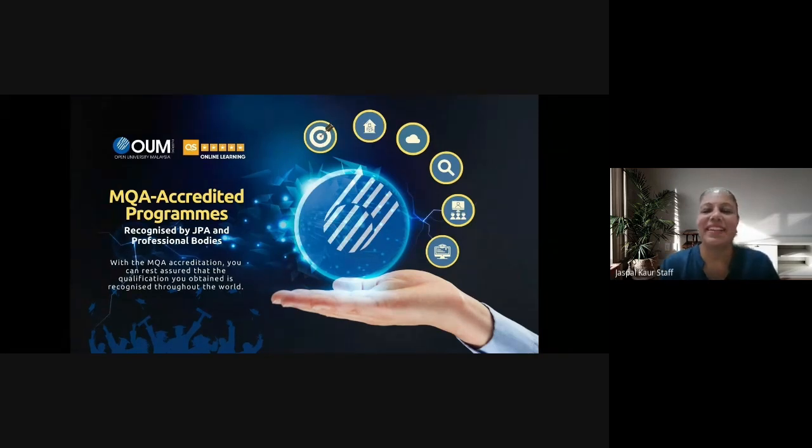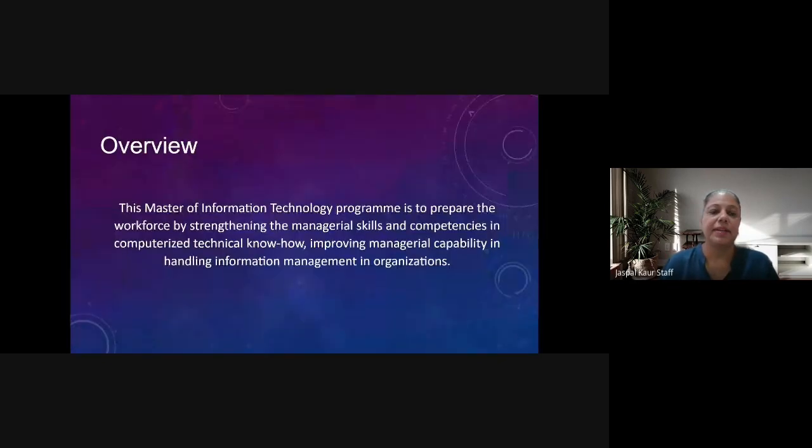So it is something that you as students must be proud of because it is not easy to get MQA accredited programs, especially in Malaysia. It's not easy, but we do have it. And let's go through what the Master of IT is.